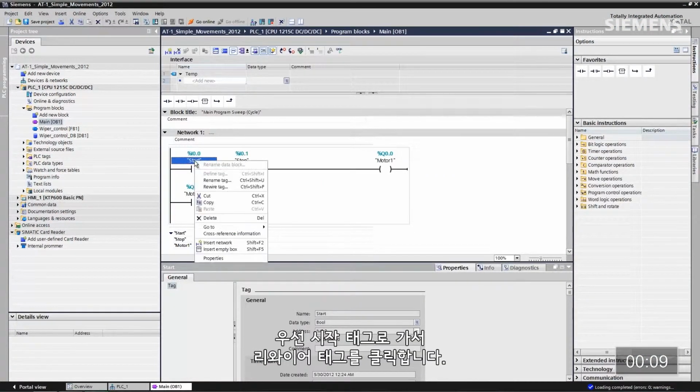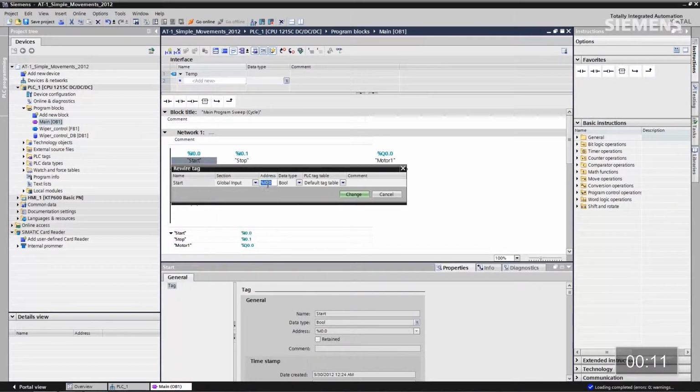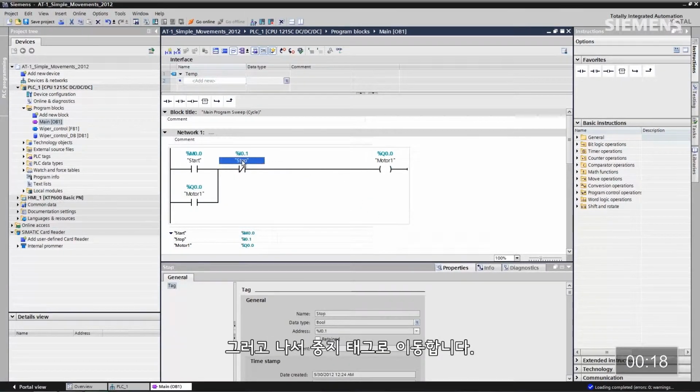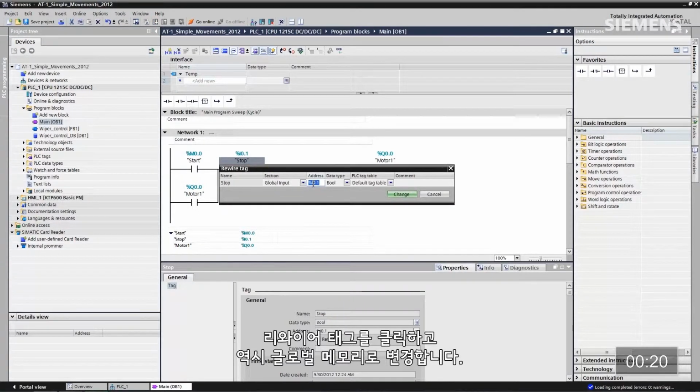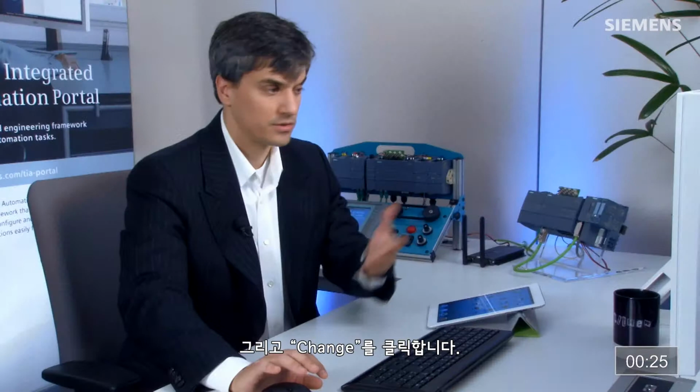What I want to do is go to the start tag and click on rewire tag, change it to a global memory, click on change, and then go to the stop tag, rewire tag, change it to global memory as well, and click on change. Now our code is done.